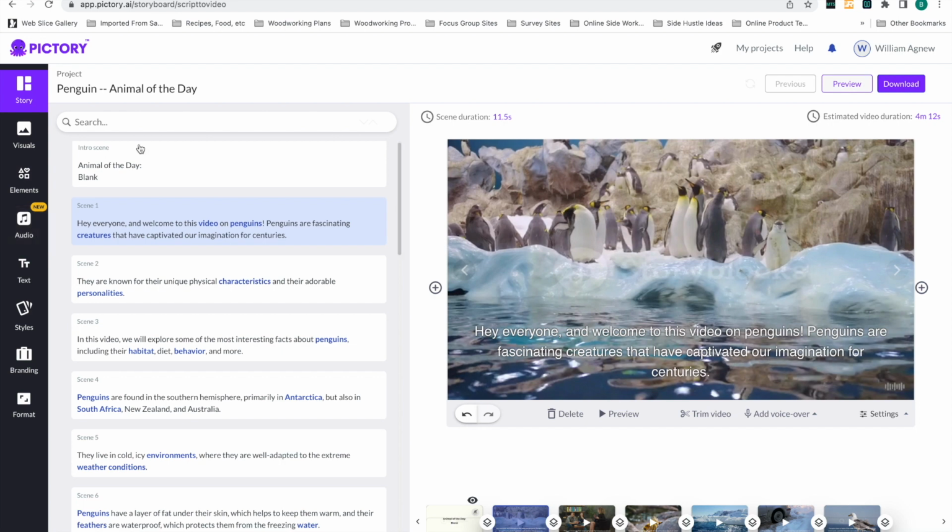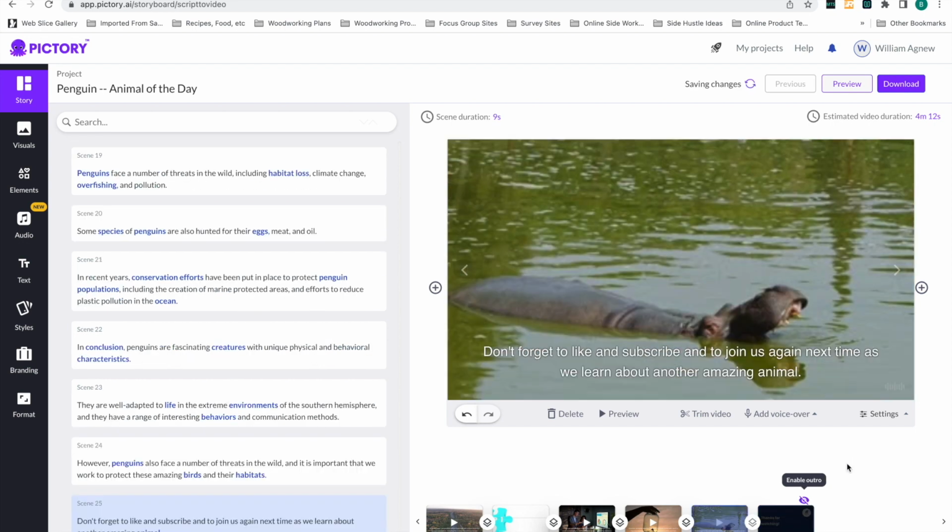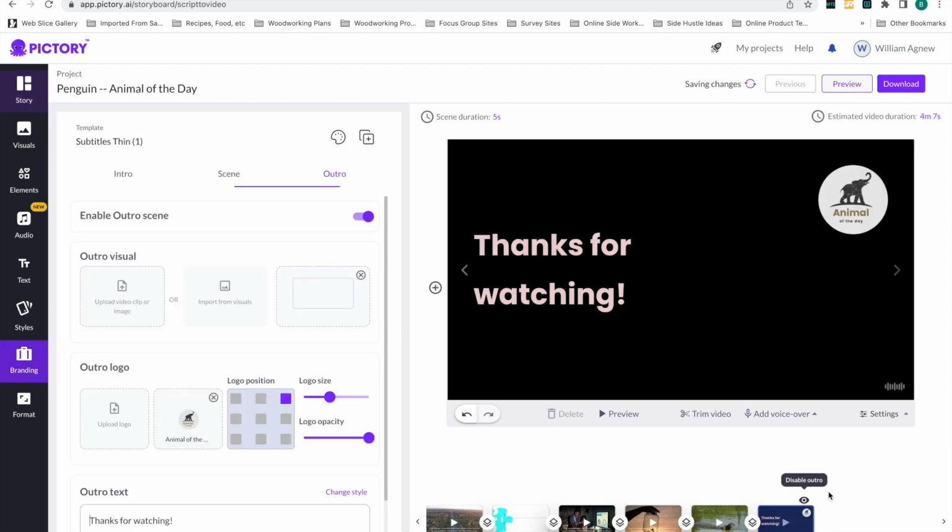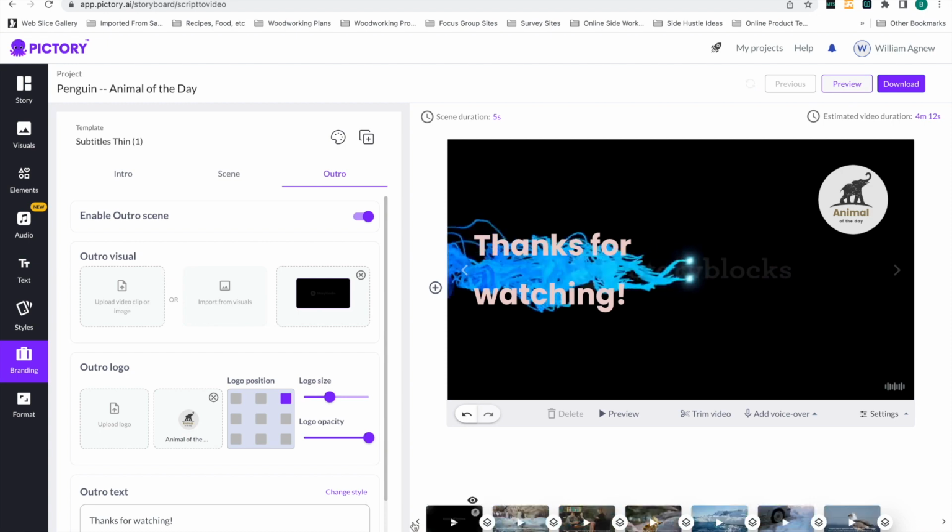So first, you upload your video and you're looking at this format here. At the bottom of the screen, you can see each of the scenes that are generated: your intro, scene 1, 2, 3, 4, 5, and you can keep going all the way across. There are 25 scenes for this one, plus an intro scene and an outro, and you can disable or enable the intro and outro as you want.